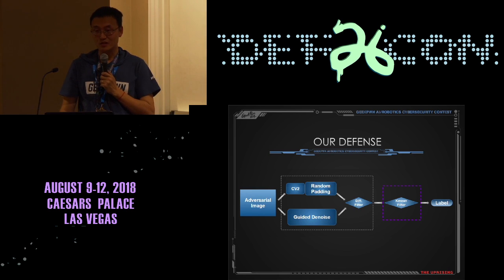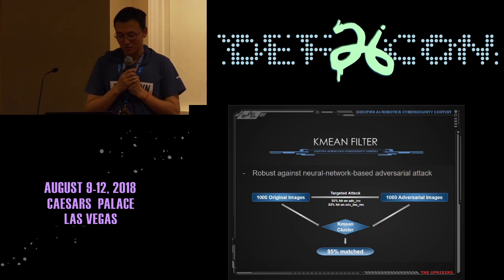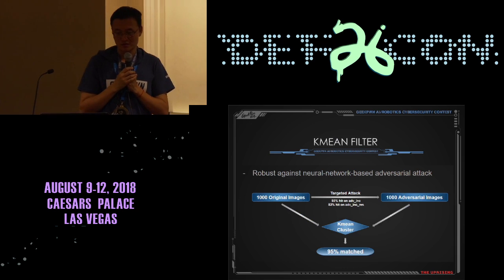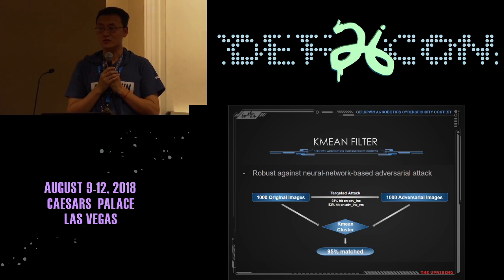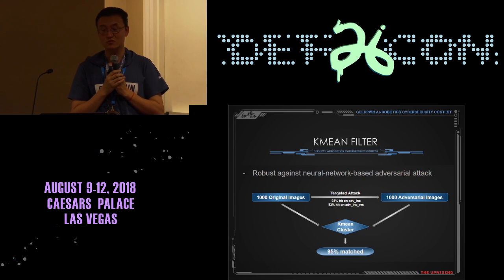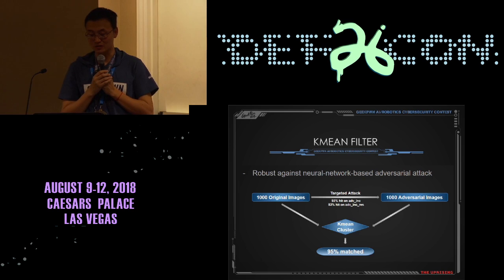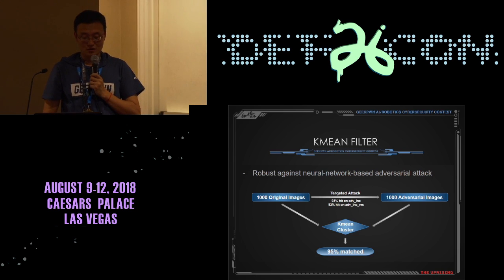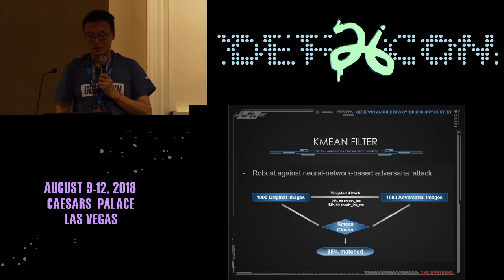This K-means filter is based on a machine learning method called K-means clustering. The assumption here is that the K-means clustering algorithm is robust against neural network-based adversarial attacks. In order to verify that, we conducted a little experiment. There are 1,000 original images. Then we generate another 1,000 adversarial images. Then we put all those 2,000 images into the K-means clustering.